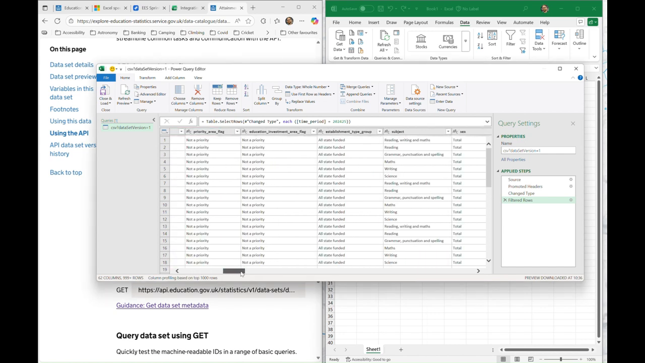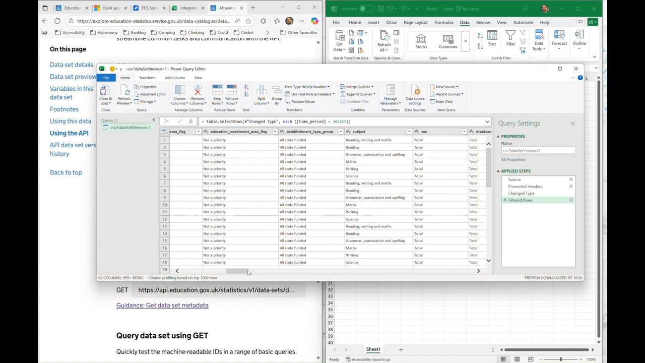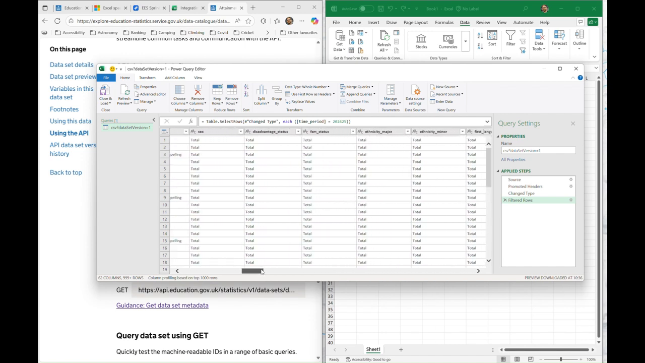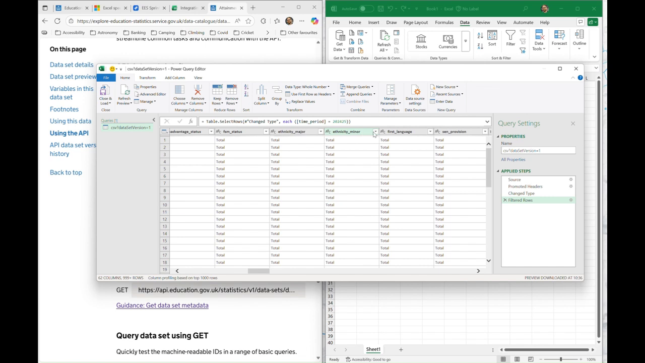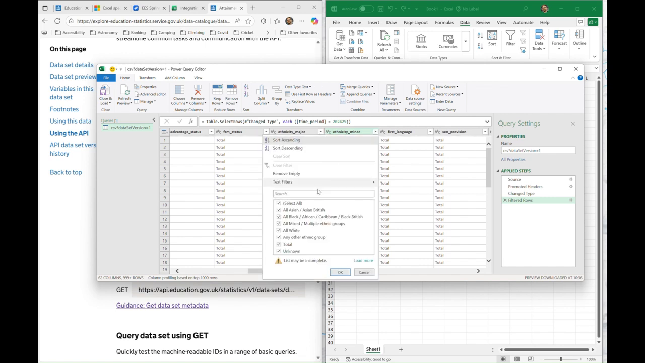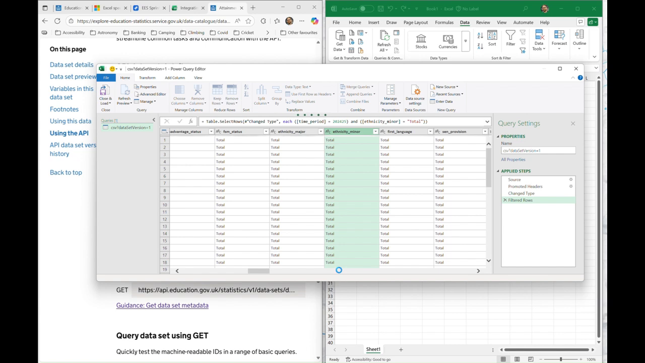I'll put in another couple of selections as well. Let's say I'm not interested in the ethnicity breakdowns. So let's switch this one. I just want total. I'll click OK on that one, and that will filter that down to just total. Once you've made your selections, maybe you just want to select the latest time period and get everything. You can do that, or maybe you want to break it down further. Once you've got all that sorted, you can then click close and load.